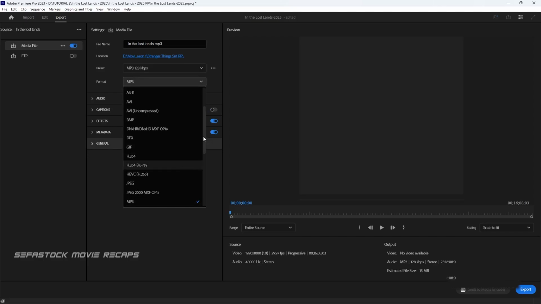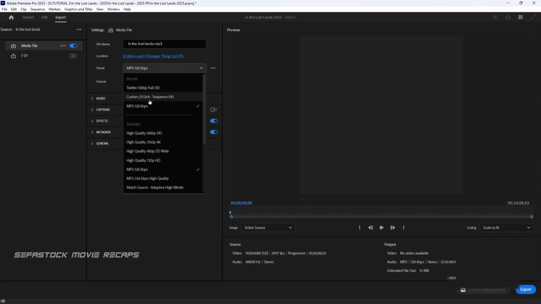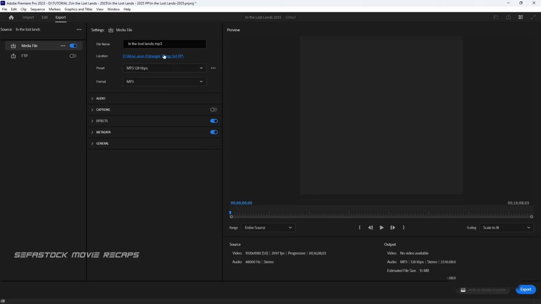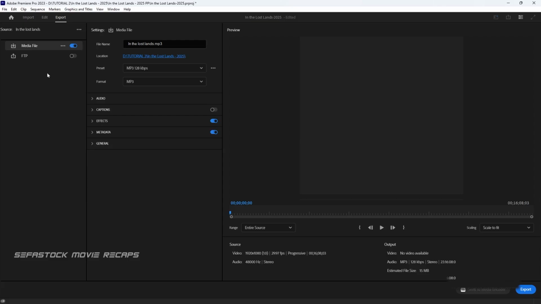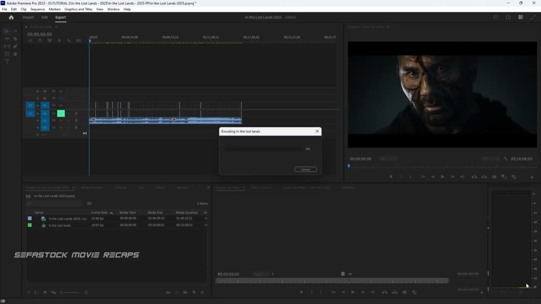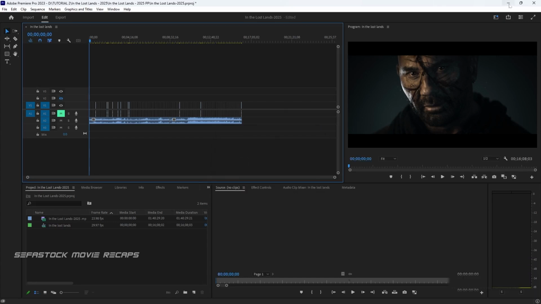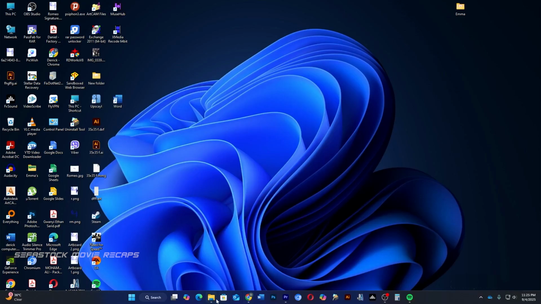Most editing software has presets for this. You can find tutorials on exporting audio or video from different programs on YouTube. Once you select MP3, pick the folder where you'll save it, in this case Tutorial 2, in the Lost Lands. Name it, confirm the preset, and click Export. Since it's a small audio file, export will take only a few seconds. After it's done, minimize the program and find the exported audio in your chosen folder.